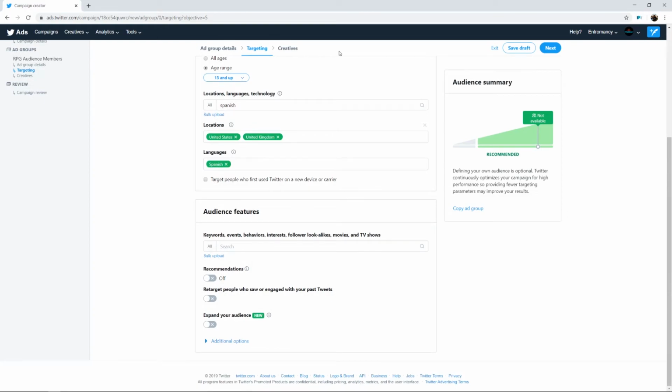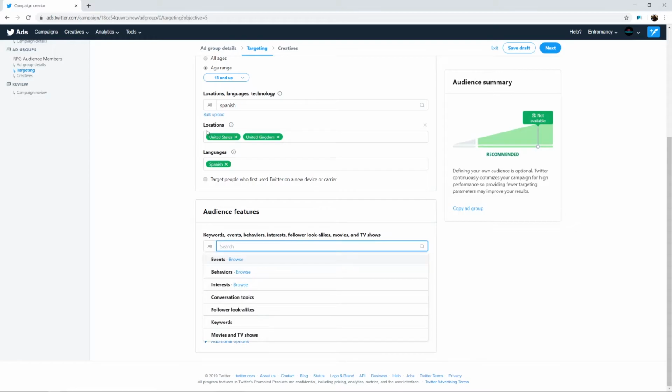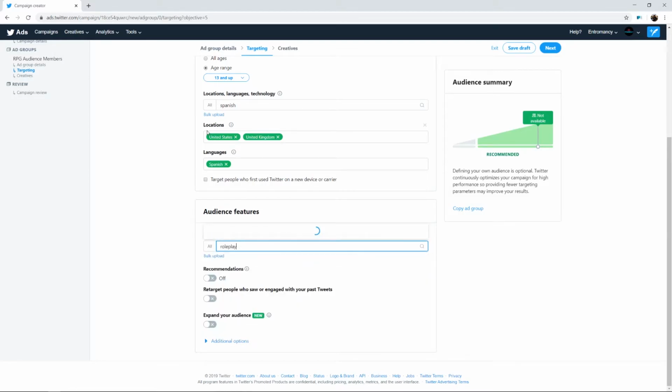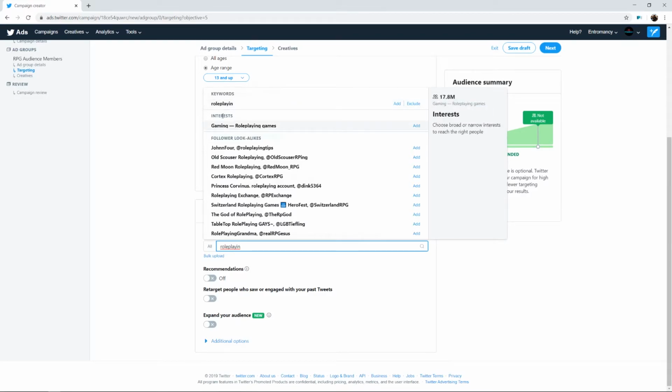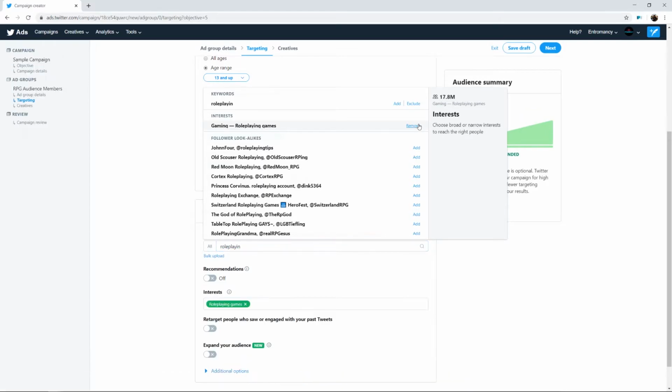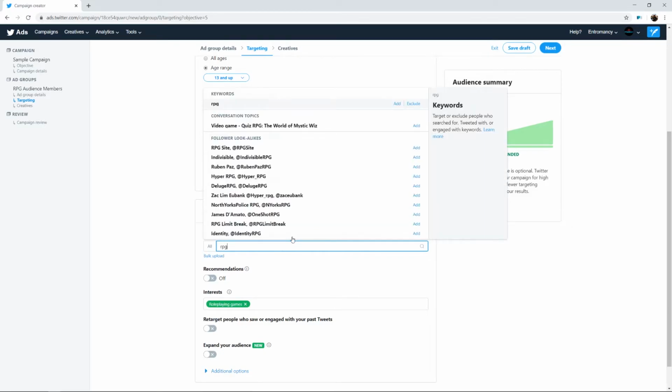And down here below are the audience features, meaning what does your audience look like and what are their interests, so that you can target your ads to people who have in some way expressed an interest in that interest. So if you just start typing a specific interest, like we talked about role-playing games, I'll type in role-playing and see what comes up. Under an interest, I have gaming-role-playing games. I'm going to add that one. Let's try RPG. Video game, quiz RPG, the world of Mystic Wiz. That doesn't seem very interesting.